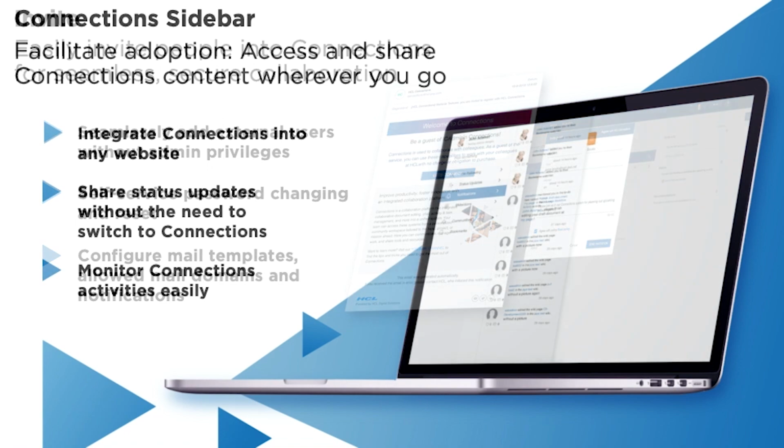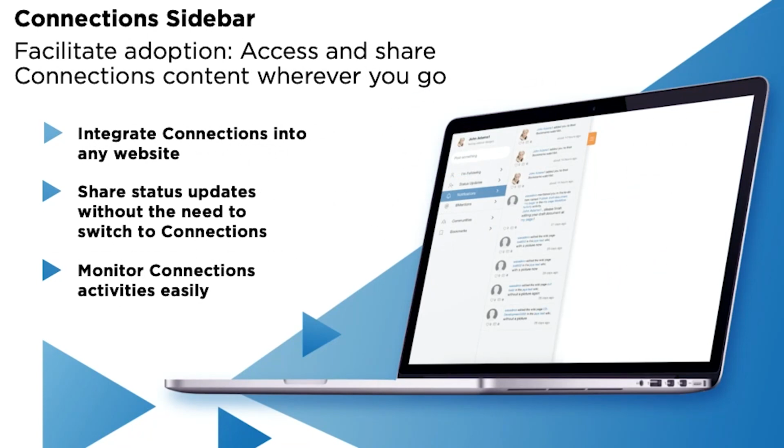Next up is the Connections Sidebar. The Connections Sidebar gives you a really quick and easy way to get back into Connections or see updates from the Connections activity stream wherever you are within your intranet. So your IT admin can set up the Connections Sidebar that you see in that screenshot there in its fully extended state if you are on any of the other intranet pages that are not run by Connections. So that is the Connections Sidebar.